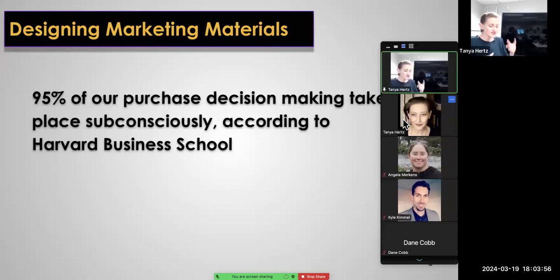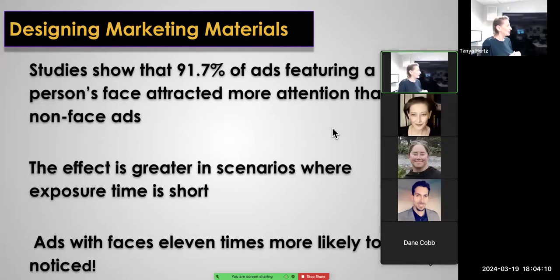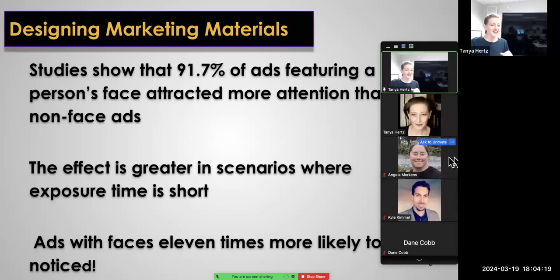And most of the decisions that we make about what we're going to buy are done on a subconscious level, right? We're not logically, pragmatically thinking typically about what we need to buy, what we want to buy. It happens on a much deeper and more hidden level. So studies show that 91.7% of ads featuring a person's face will get more attention than an ad that does not have a human face on it.